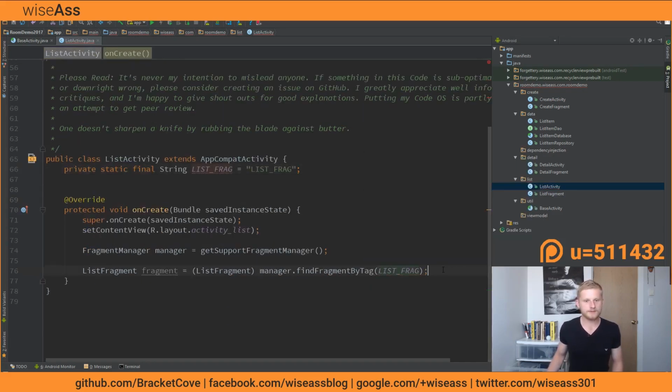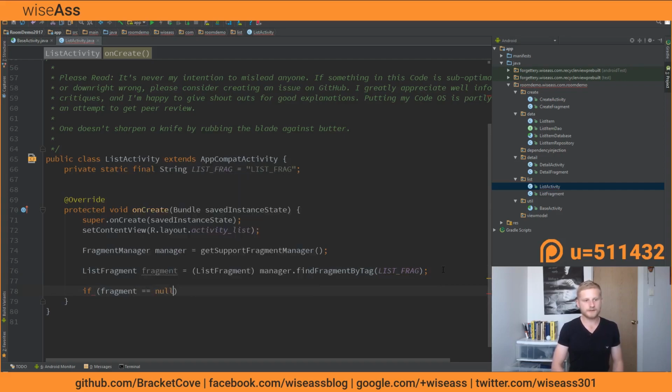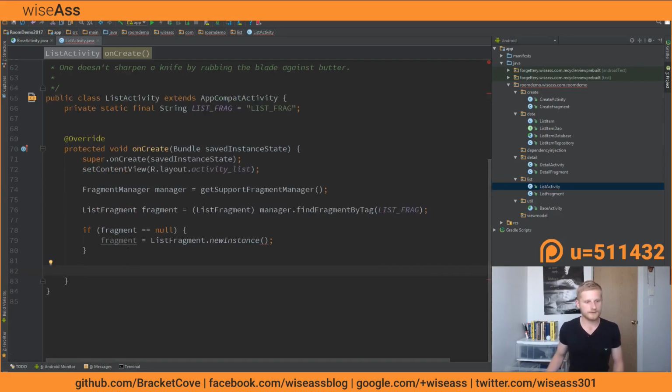And then what we're going to do next is a null check. So we're going to say if the fragment equals null, obviously we need to create it. So we're just going to say fragment equals ListFragment.newInstance. And so either way, whether it's null or it isn't, we've got that thing set up properly. Why does that think it needs strings? It definitely does not, so I will go in and correct that in the fragment later. But for now, let's just finish this off.